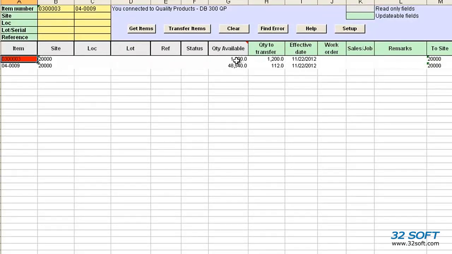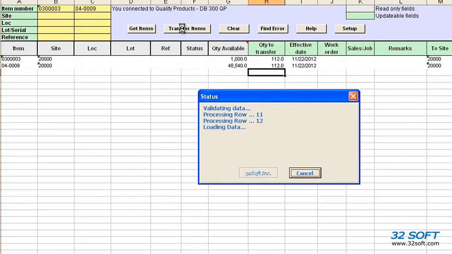So let's change the transfer quantity to 112 and let's select the Transfer Items button again. This time the upload is successful.